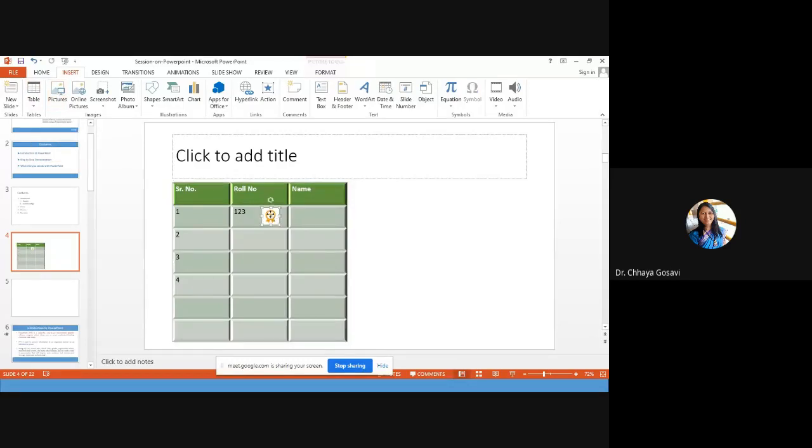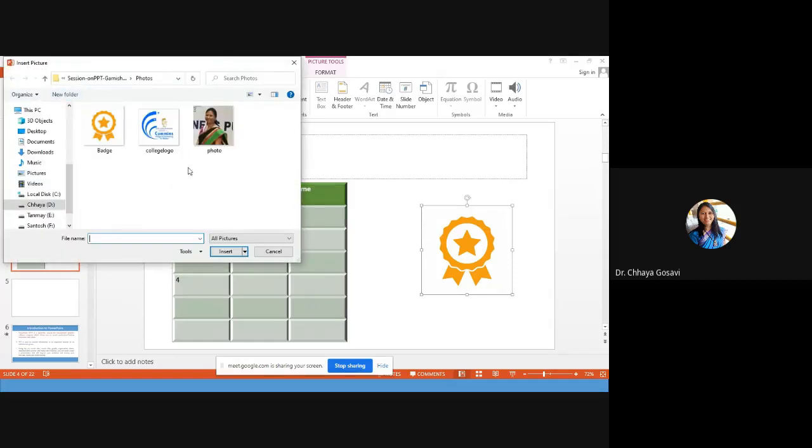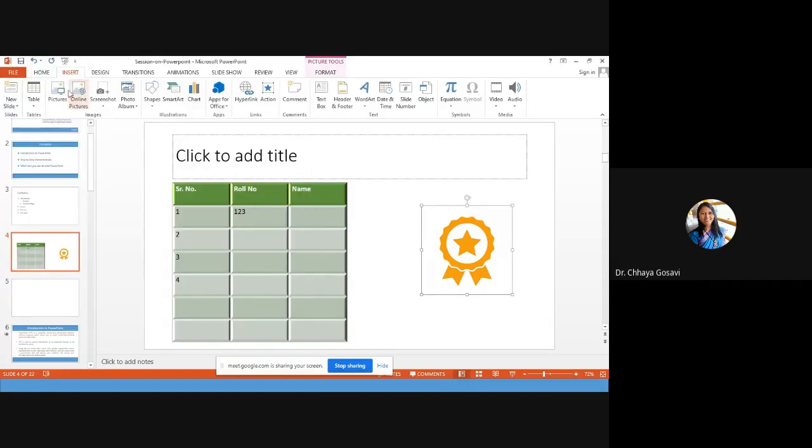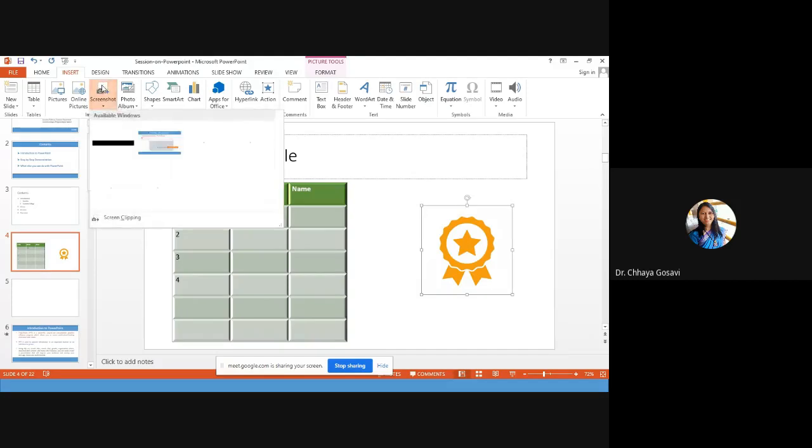Insert picture. Suppose this is the picture that you just inserted. So if you want to insert this picture, go to picture, insert and add picture. You can choose the picture from stored things, or you can also search from the net and add it here. Then online pictures, or you can take a screenshot and crop that screenshot and put it here.